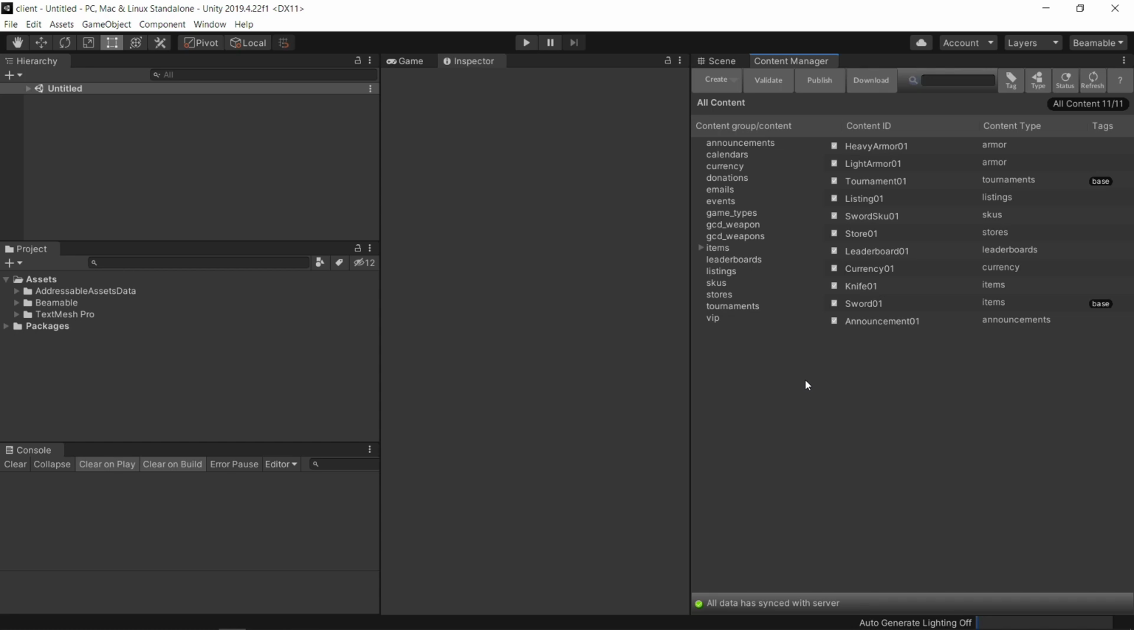But typically, you would have the top menu with options such as Create, Validate, Publish, and Download. You'd have the content and content groups, and then you'd have the individual content items.